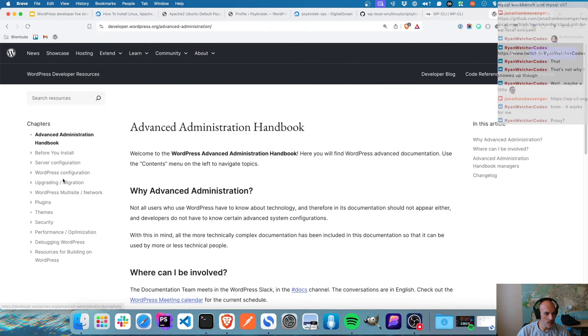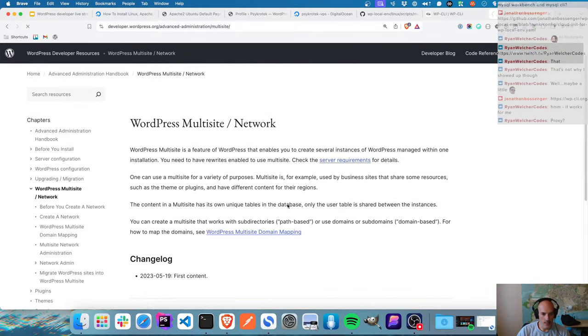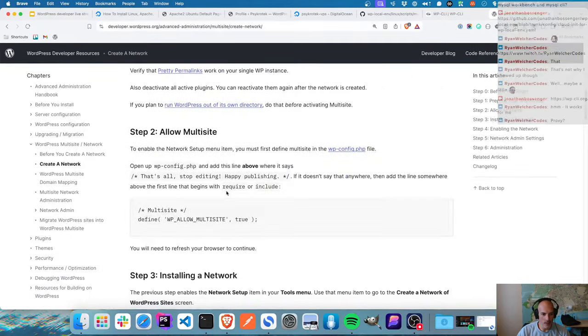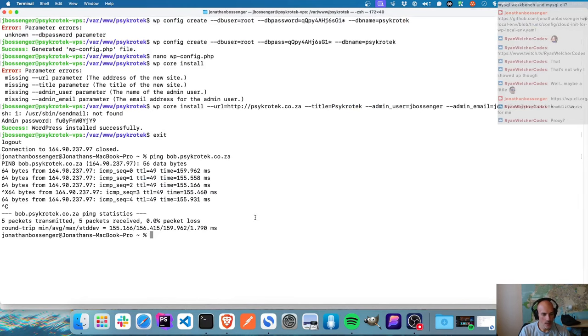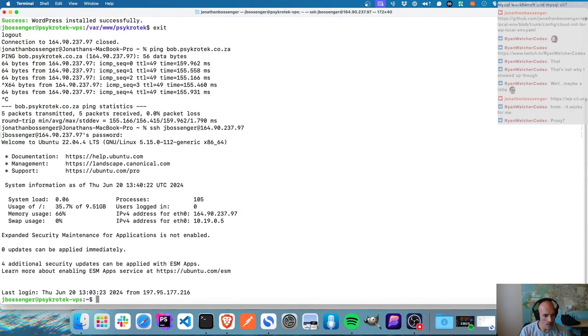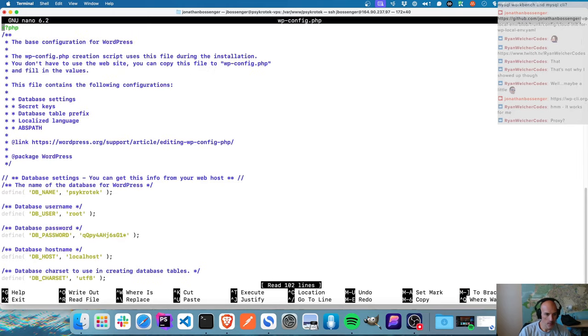It was all me. So multi-site, where is it? Here we go. Multi-site network. And basically, to create a network, you go into the config file and you say define WP_ALLOW_MULTISITE true. So let's do that. So let's log back into the server. Let's log into the config. And let's define multi-site.